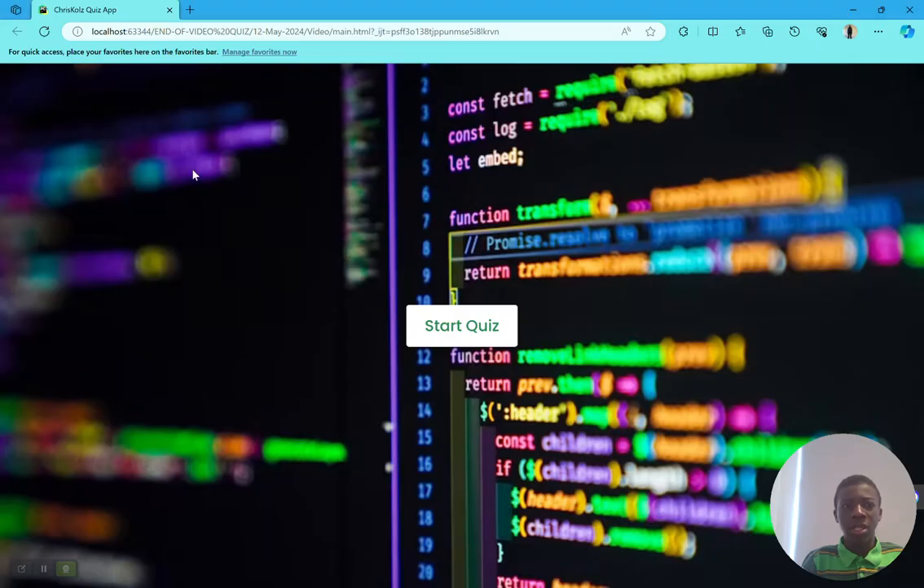Here we go. Here's our quiz. That's why good planning comes with a great result. So I already planned the quiz even before I put up the program. Easy. So let's start the quiz.